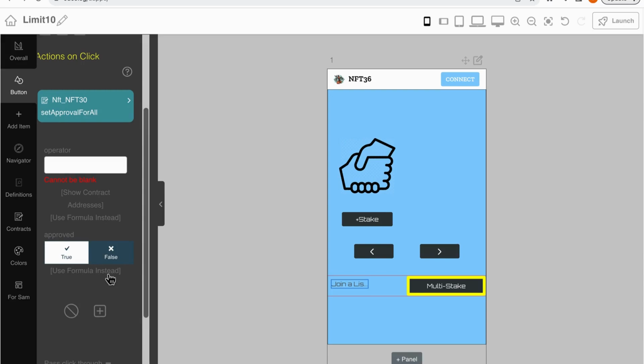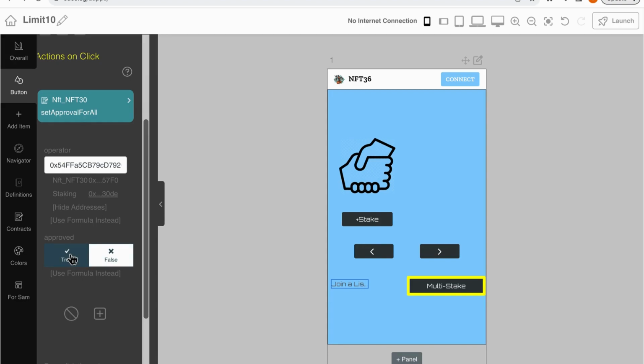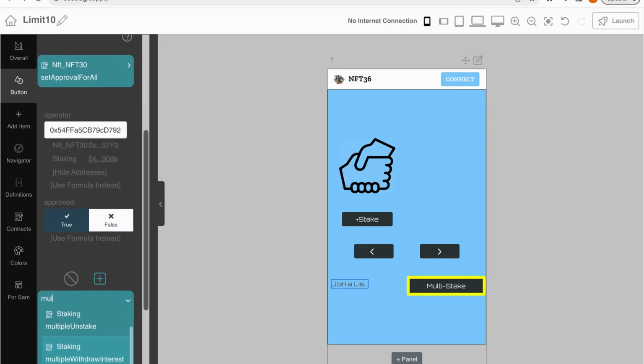The operator is the staking contract address as we are granting permission to the staking contract. Click on Show Contract Addresses, then find your staking contract address. Set the approved option to True, as you want users to approve and grant permission. Next, click on If Succeed. Find the multiple stake function from the staking contract. You will notice the trigger options will appear.